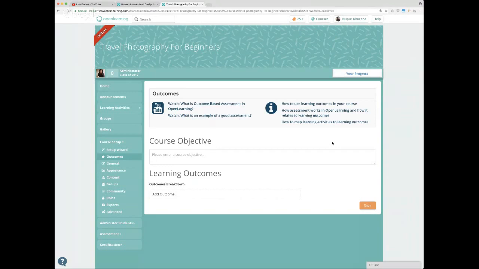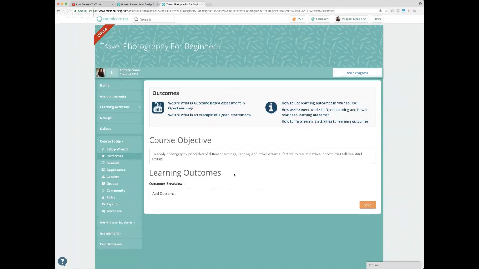Yes, that's right. The first thing to think about while creating your course would be the objective and the learning outcomes for your course. The course objective is essentially where you want your students to reach after they've done your course. For this one, I've thought of an objective. I haven't given it much thought because it's not a real course, but let's say travel photography, you'd want your students to apply different principles of photography to different location settings, and as a result, tell beautiful travel stories. That's my objective. It's a good objective.